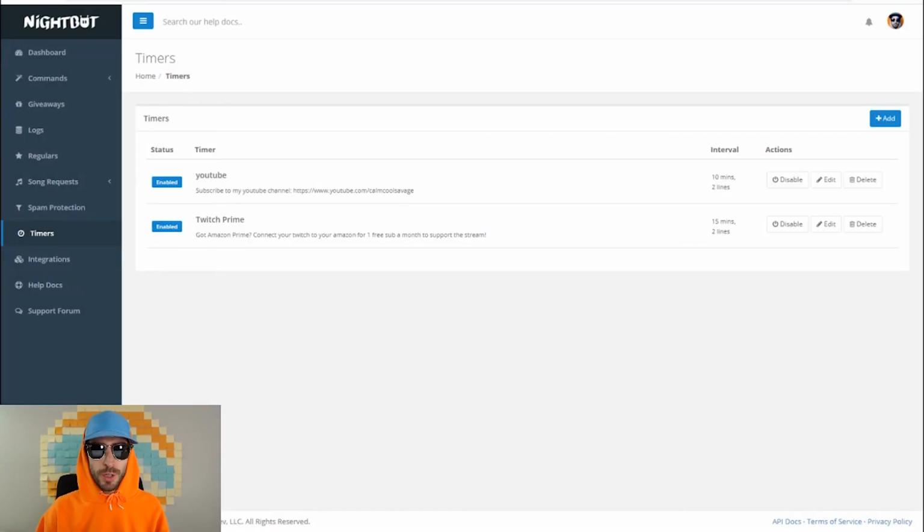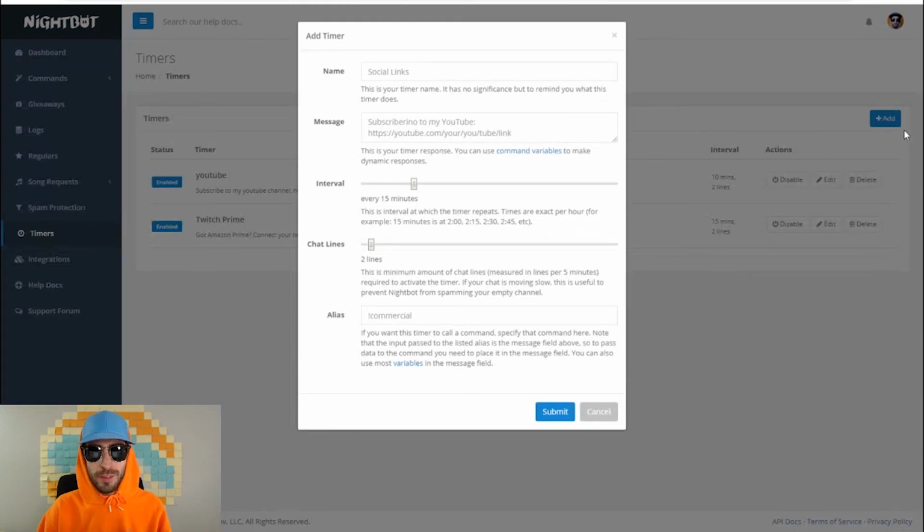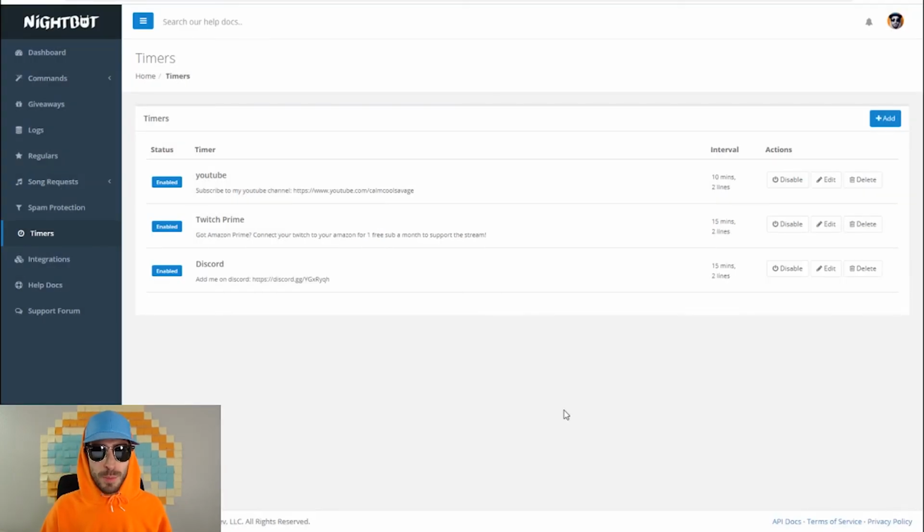And since you're always trying to grow your stream, you're going to want to put your Discord as a timer so that people get notified that you have a Discord and they'll see it in the chat and want to join it. Let's go ahead and type Discord for the message. Simply put, add me on Discord. And then drop your Discord link. Set the interval, set the chat lines. I usually leave the chat lines at 2 and the interval around 10 to 15 minutes. Hit submit, and there you have three timers that will help your stream run smoothly.